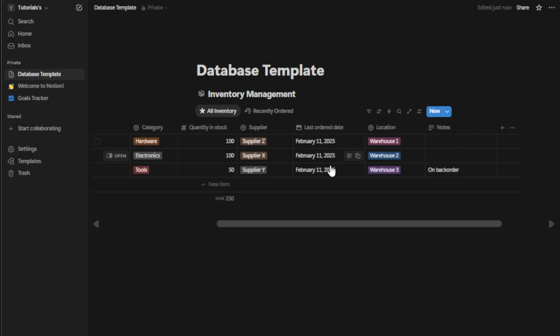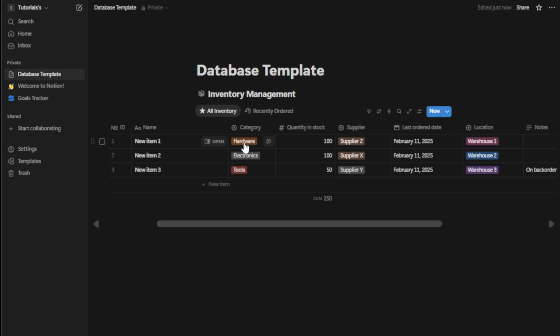Additionally, Notion's flexible page layout allows you to insert headings, subsections, or even toggle lists specific to your needs, giving each new entry both form and function.